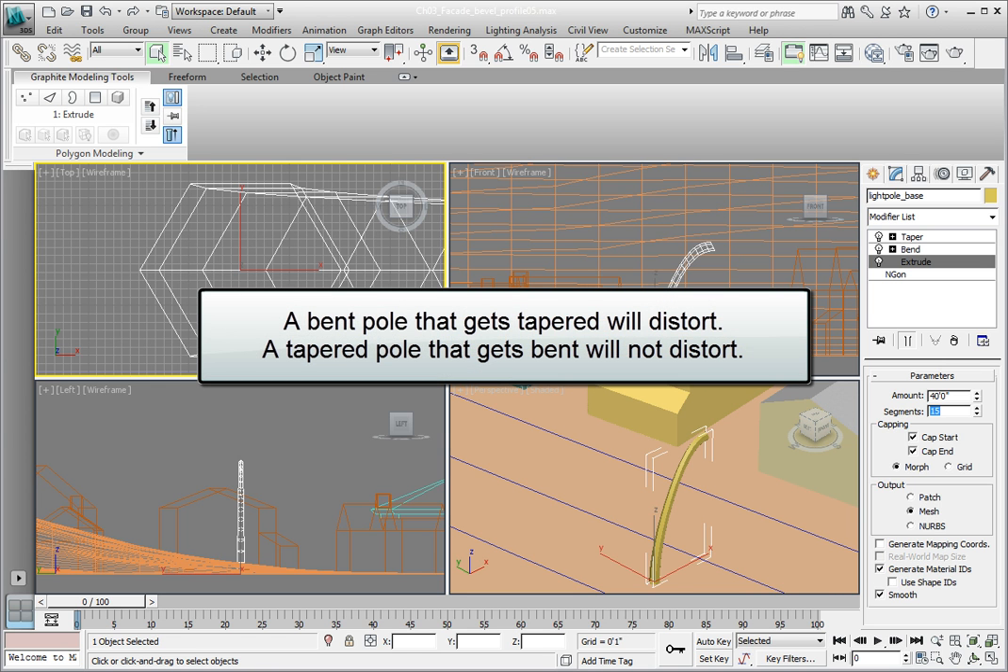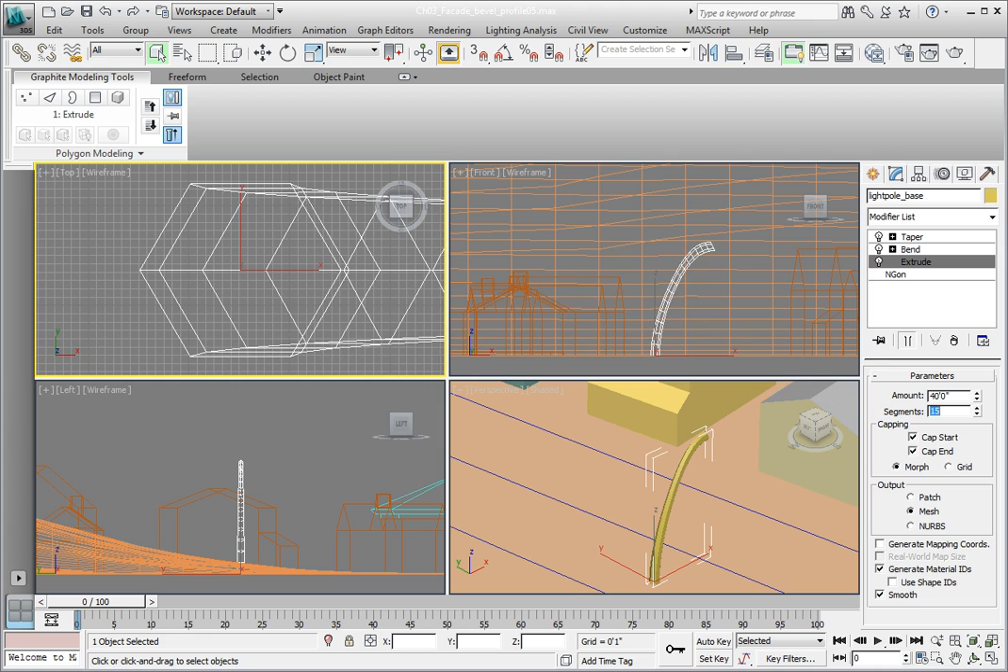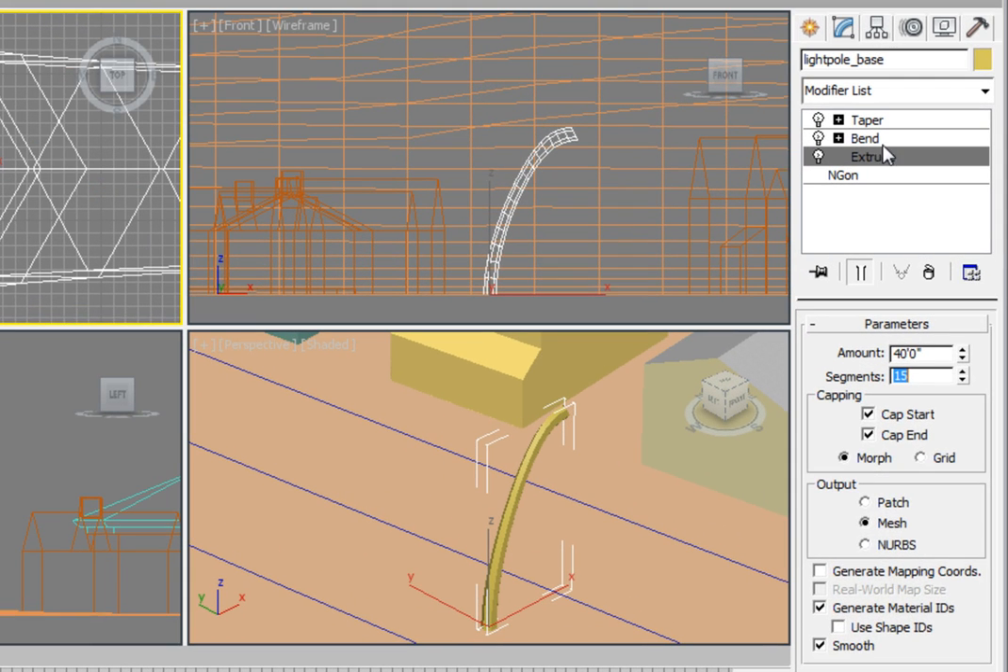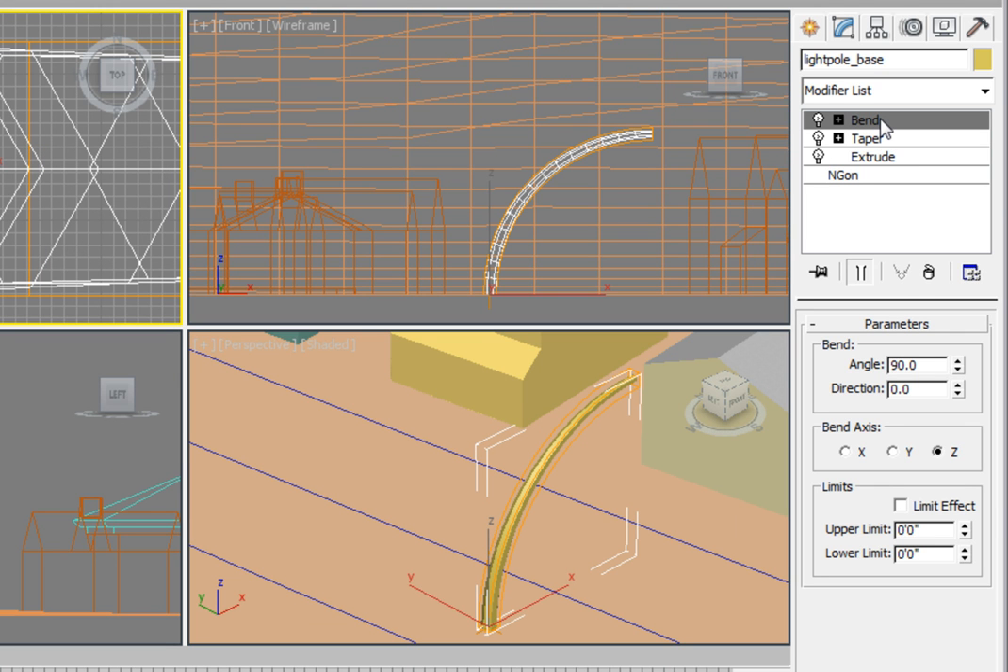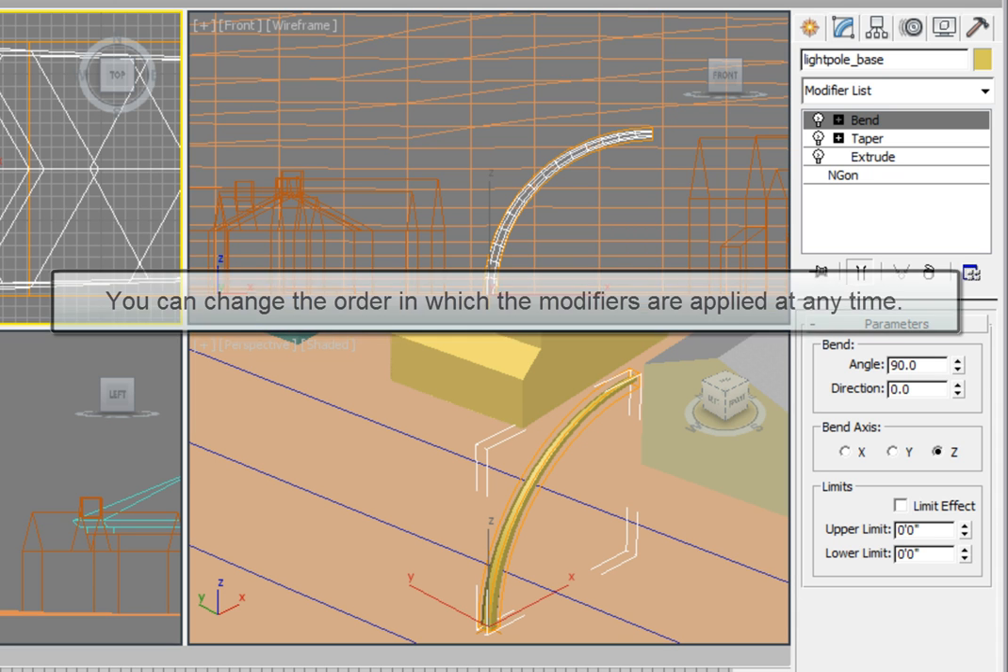The problem in the modifier stack is that the taper and the bend modifiers are in the wrong order. Let's correct that by selecting our bend modifier, clicking and dragging it above the taper modifier, and then releasing the mouse button. Now we've extruded the object, then tapered it, then bent it. In this order, we not only get a more logical progression of modifiers, we also get something closer to what we want for our final object.